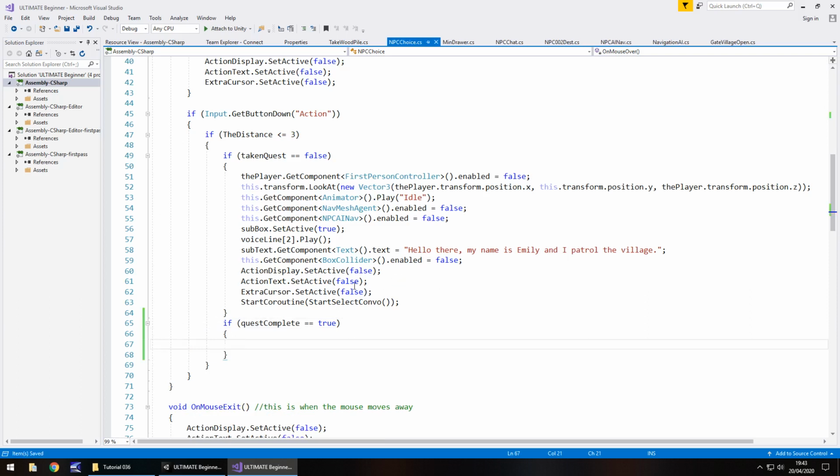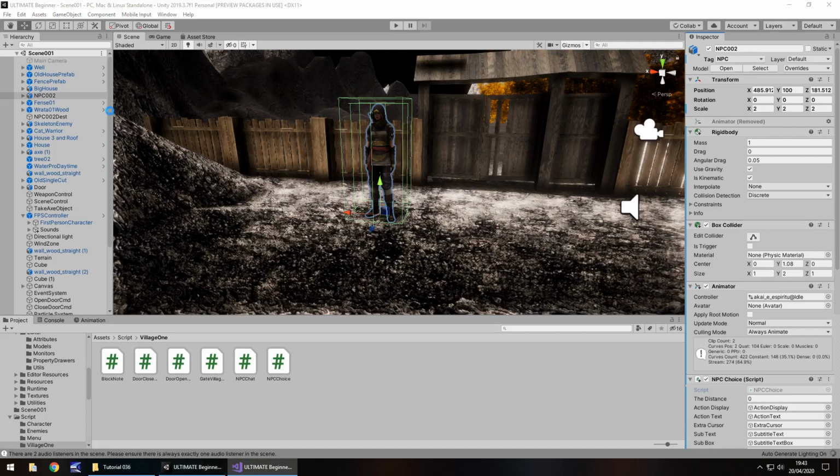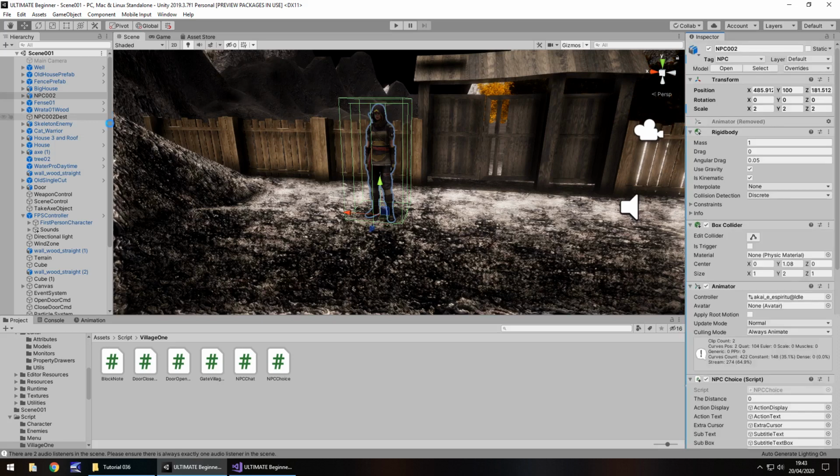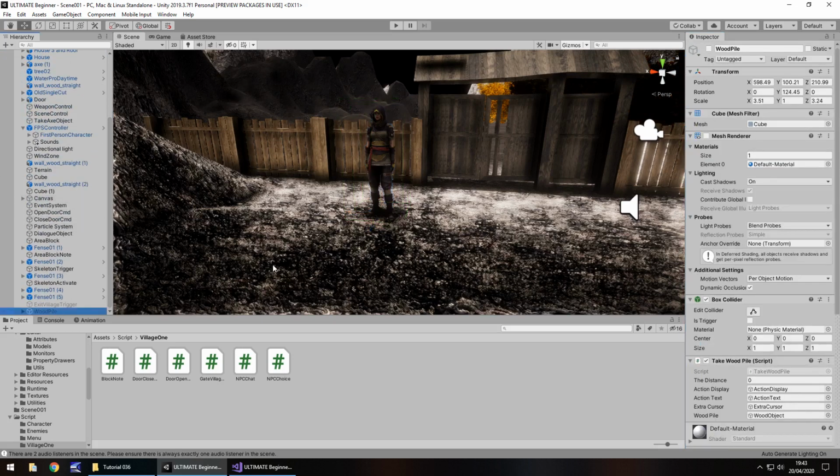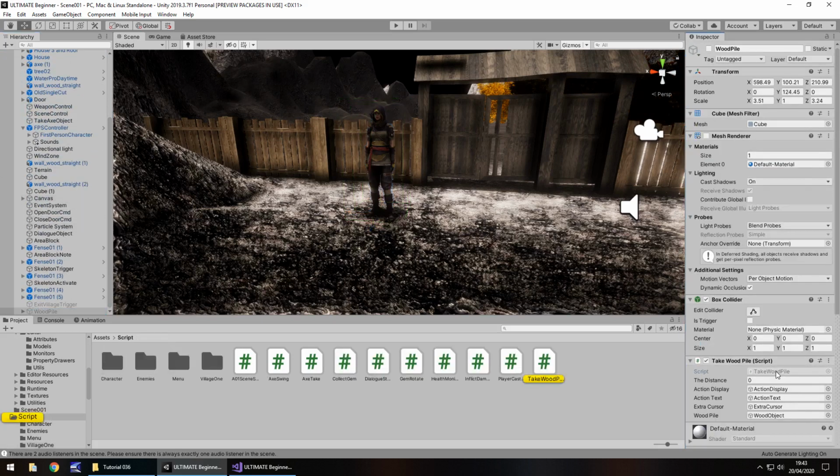So I'm going to save that, and we'll figure out what we're going to do with the following in a moment. But what we now need to do is head to our wood pile and modify that script to tell this script that we've completed that quest. So when Unity has compiled the script, we will go to our wood pile and take the wood pile script.